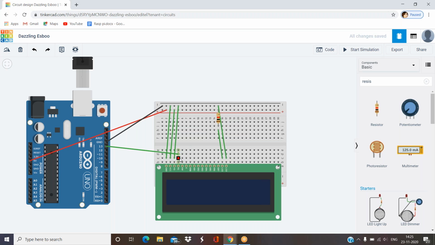And next, the read or write pin should be connected to the ground pin. Why are we connecting the read or write pin to ground? If we are sending data to the LCD display, then we have to keep the read or write pin low. If we want to read data back, then we have to make the read or write pin high. So connect this read or write pin to ground.